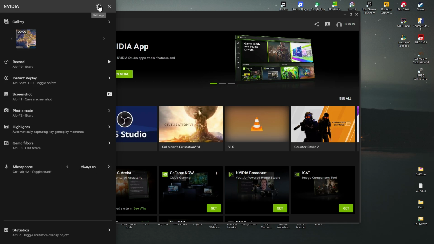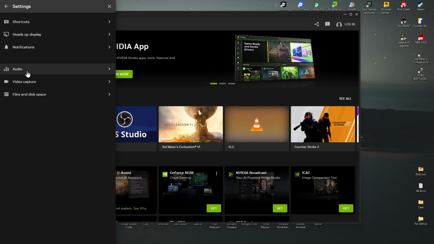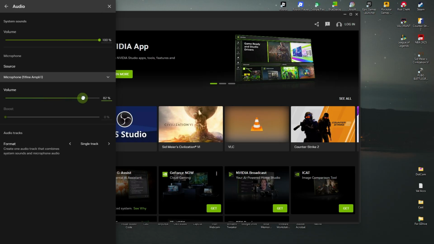And once done, go to the cogwheel, click on audio, and here make sure that the volume is relatively high. Okay. And once done, select the source, select the microphone that you would like to use. And if the gain volume is much louder, you can always use the boost right here.